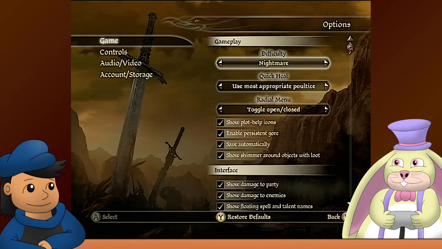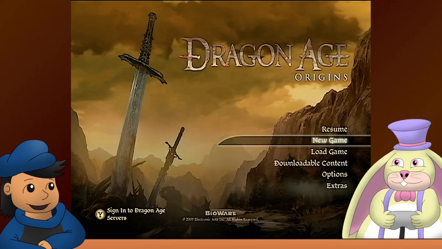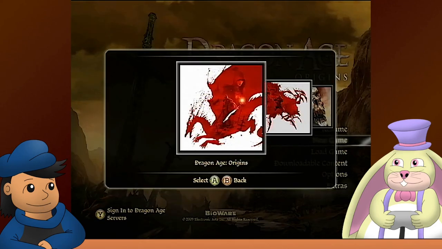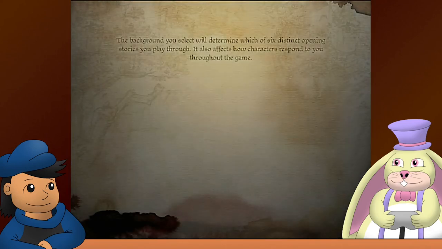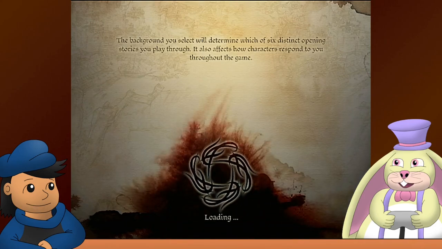Just so I have the proof, by the way, look at what difficulty I'm on. Woo! Oh boy. Let's get going, shall we? So from here you can select between playing the base game and a bunch of DLCs. We're going to start with the base game, of course. There might be time for the DLCs in the future. Ooh, alrighty. So I think it rolls with an intro cutscene first.